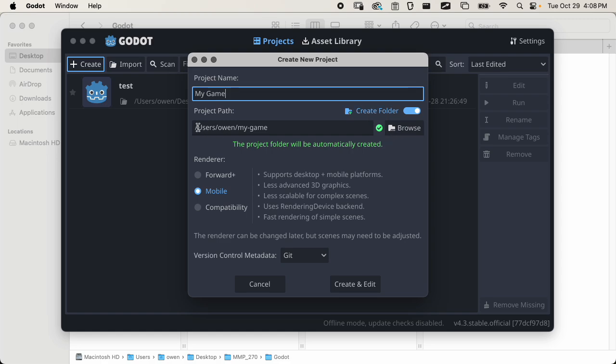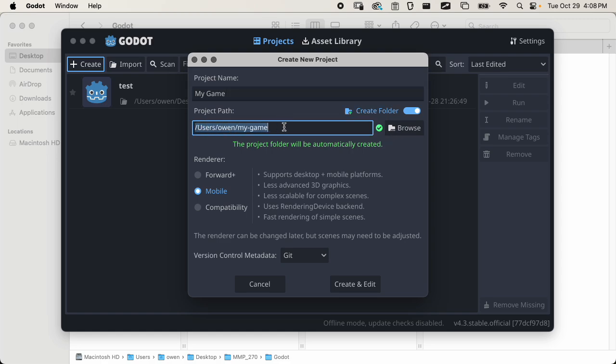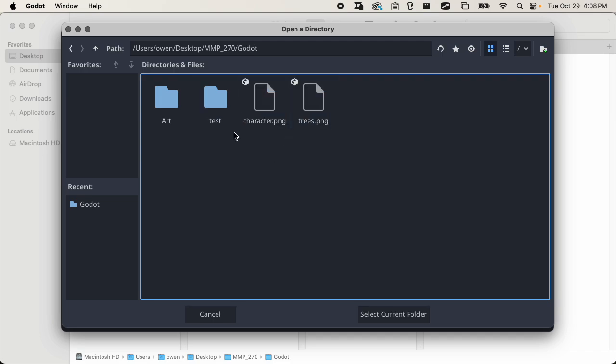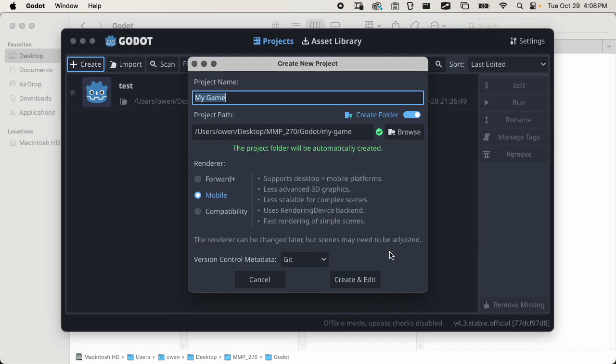But right now it's set to just throw this in my user folder on the computer, which is not where I want it to be. So I'm going to click on the browse button, and I'm going to make sure to put this in my project folder. So I'm going to go to the desktop, go to MMP 270, and then go to the Godot folder, and then I'll click select current folder.